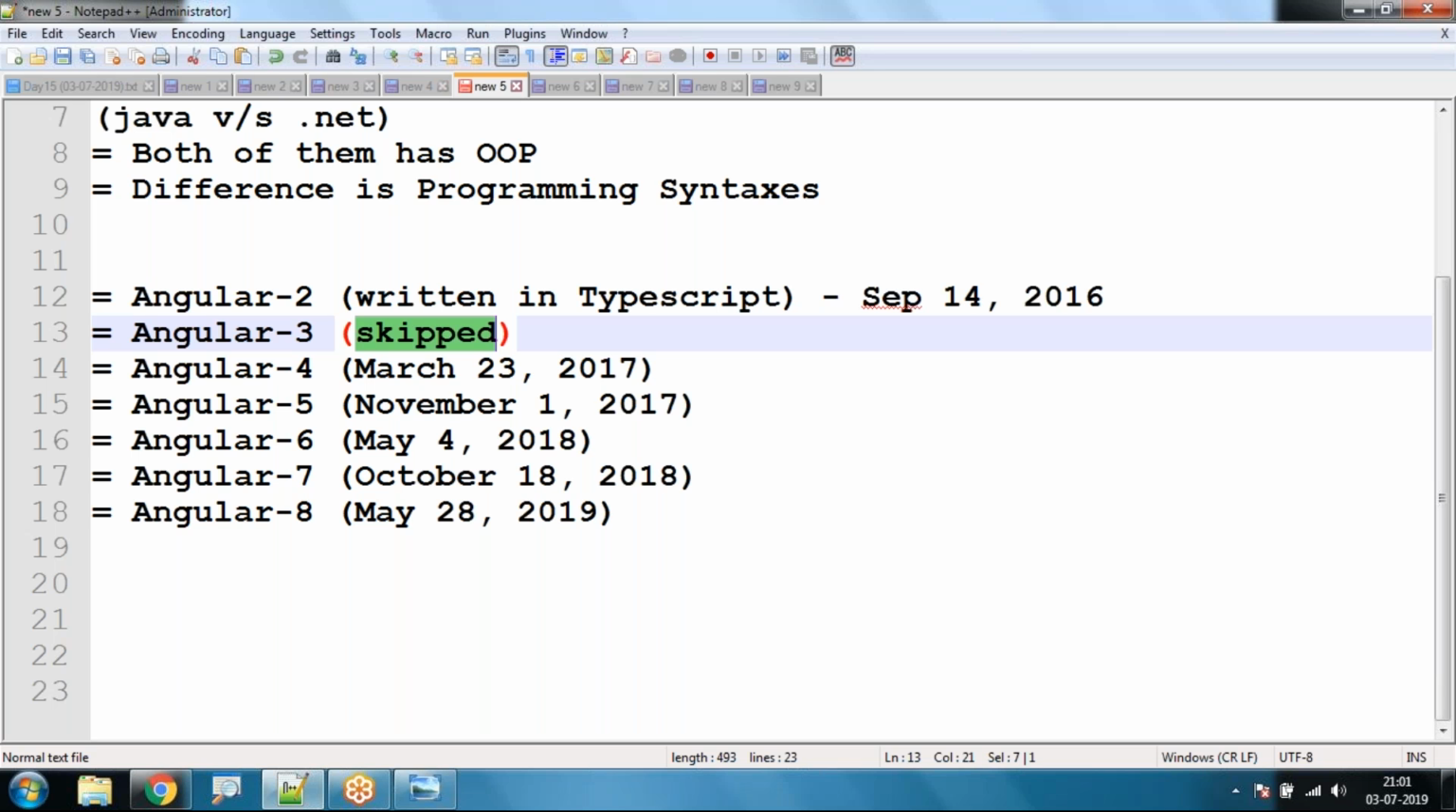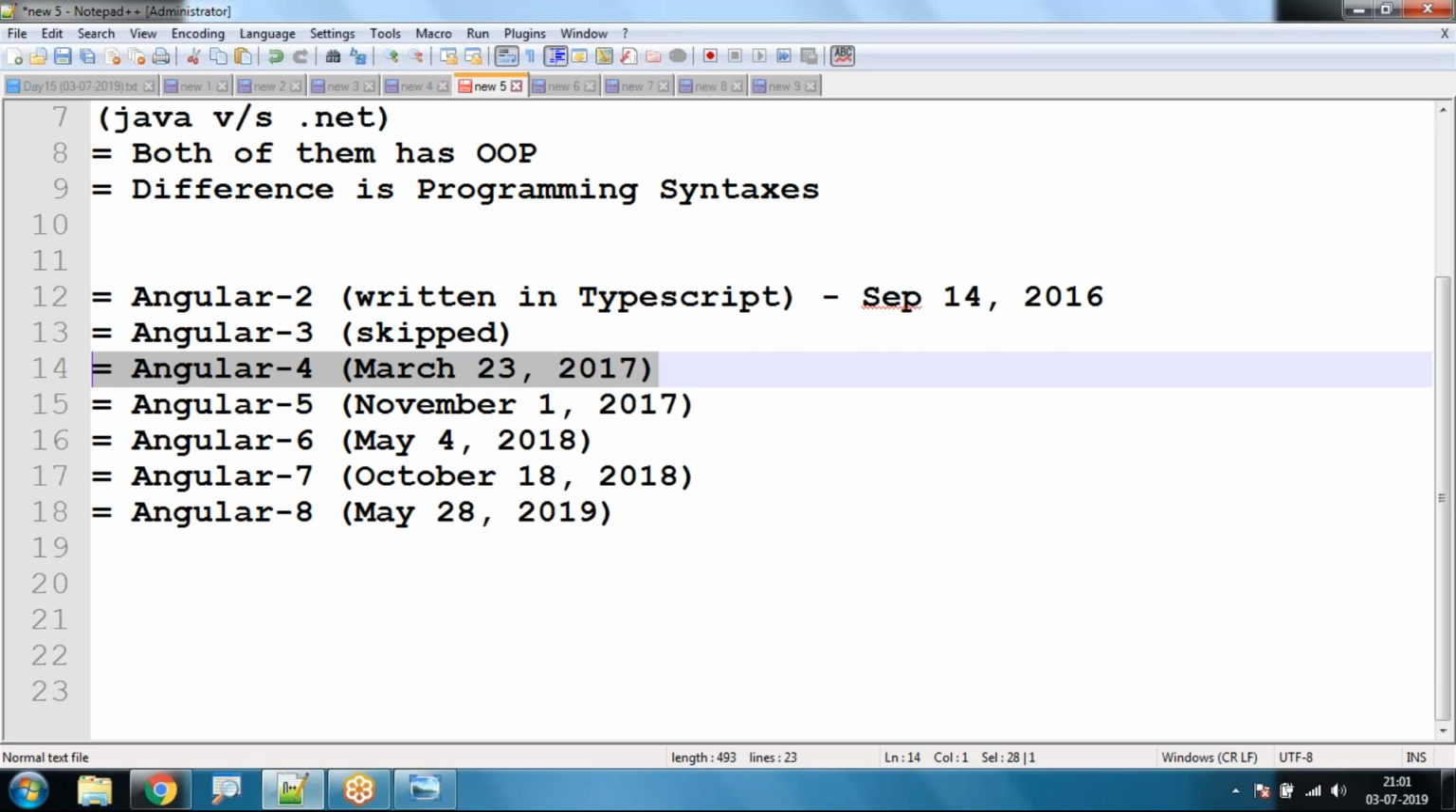The reason it is skipped is that there was a small misalignment problem with respect to the routing module version. Is it okay, all of you? So due to the routing module versioning problem, Angular 3 is skipped. Next, in March 2017 we got Angular 4.